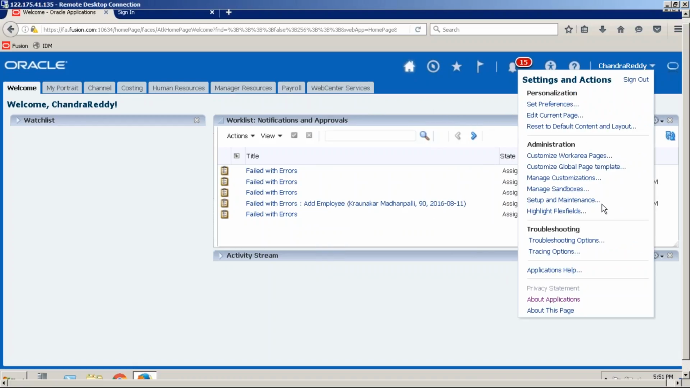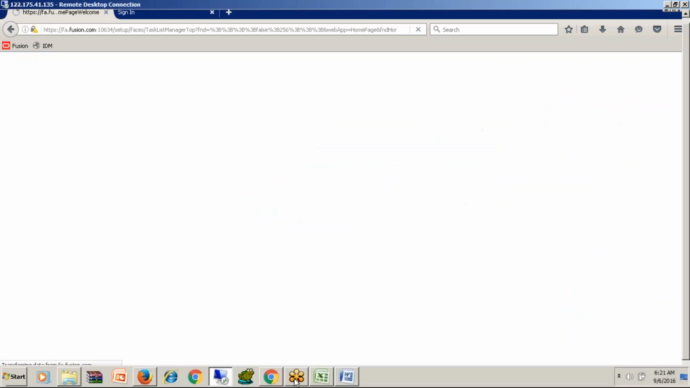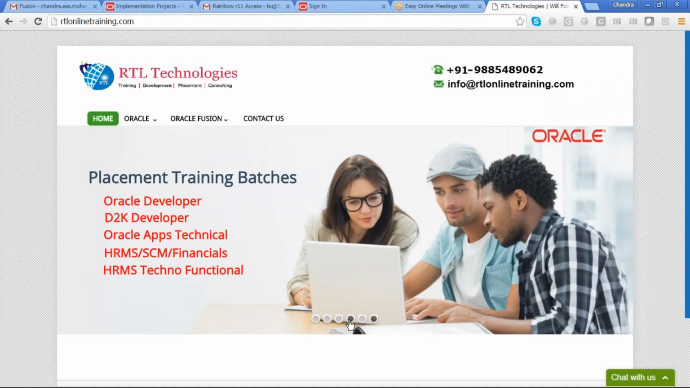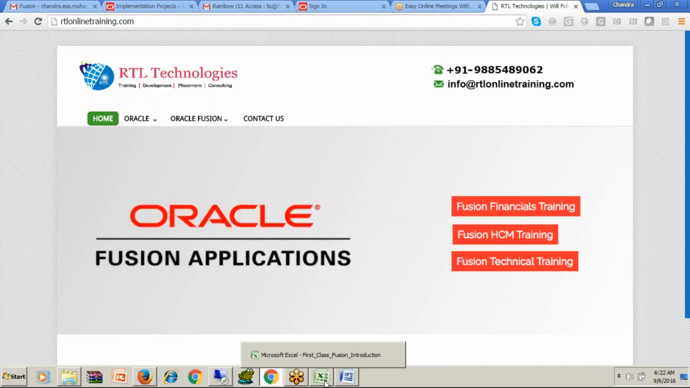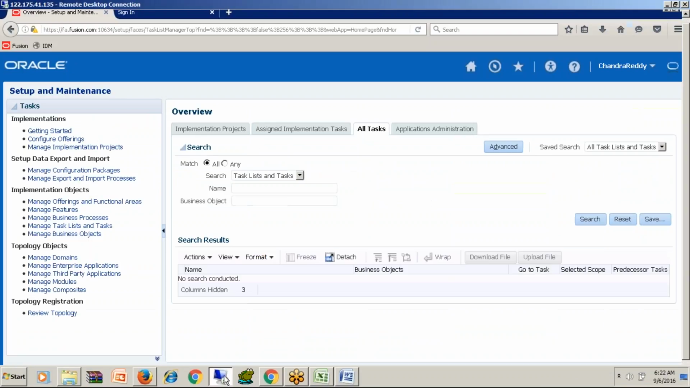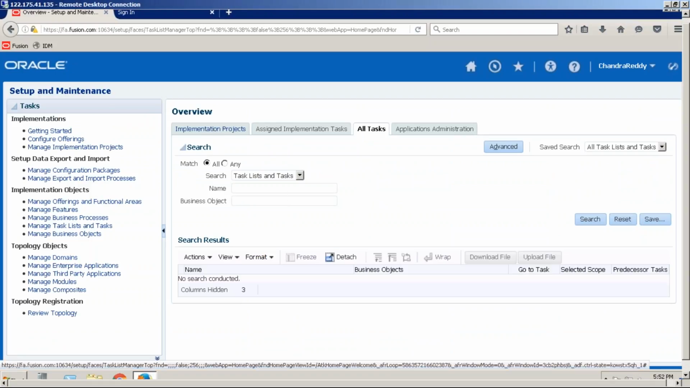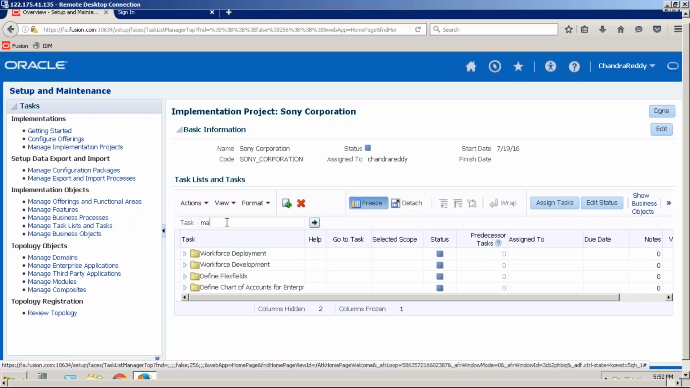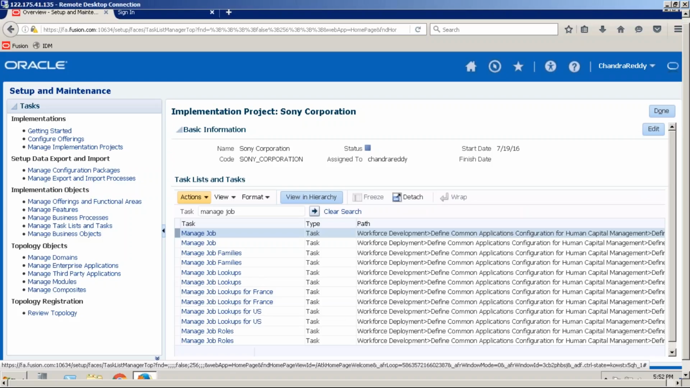Let me go for creation of one more job. So in our example, one job we have defined called manager. Now we are going for another job called developer. Go to manage job.